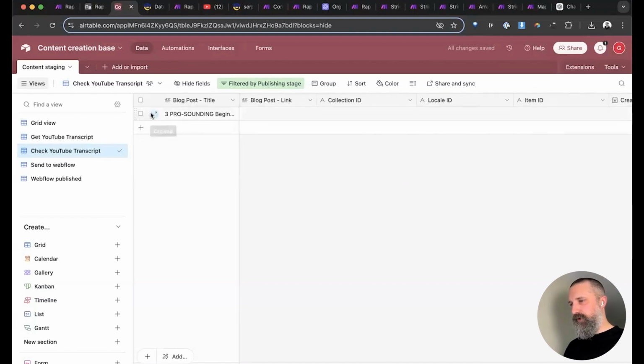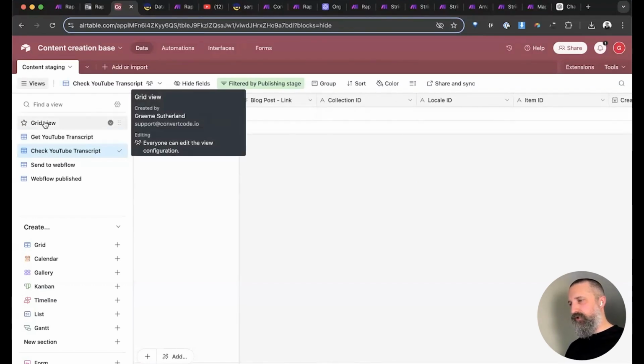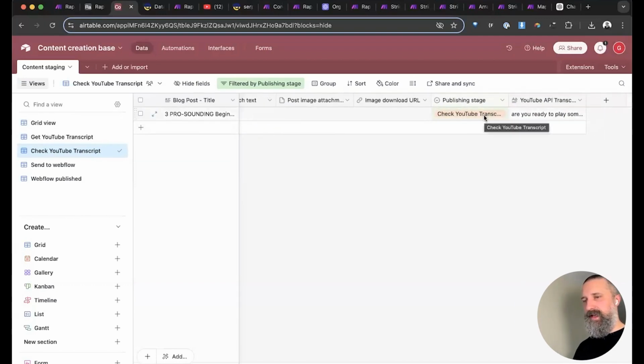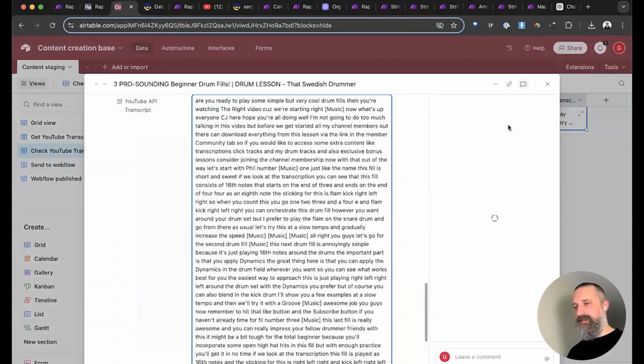So we've got something that's moved from a grid view. We've updated the status on that particular line item in the database. It's moved it into get YouTube transcript view, which sends a signal to Make. Make runs its process, and it's taken the URL, pulled in the transcript, and updated the data point here so that we can see the transcript.